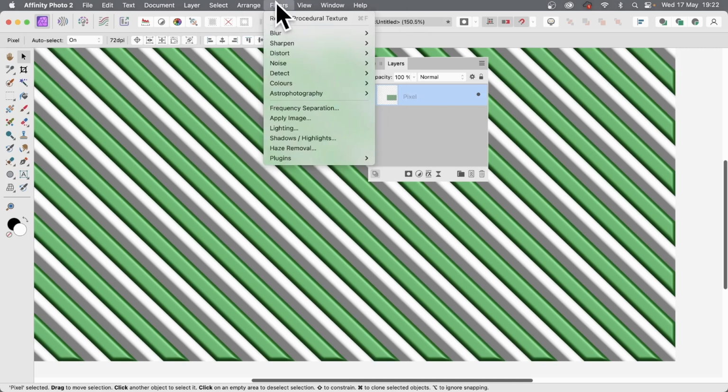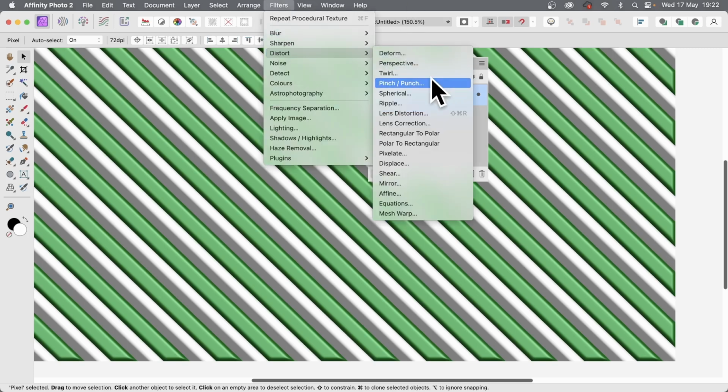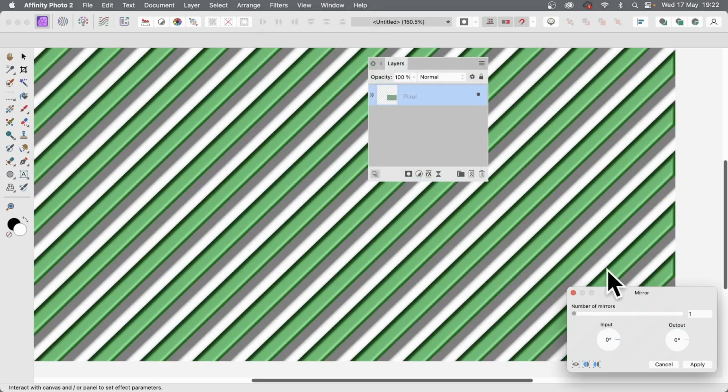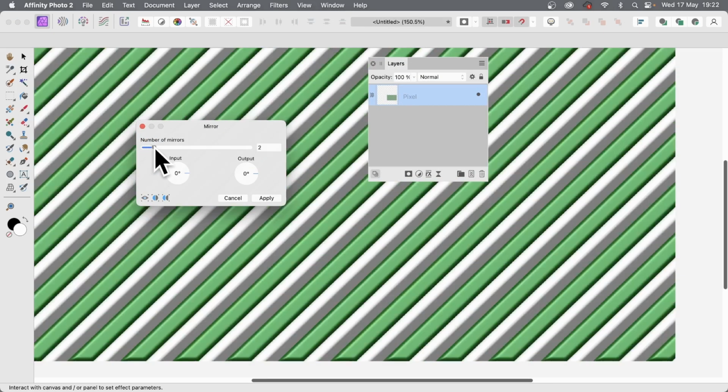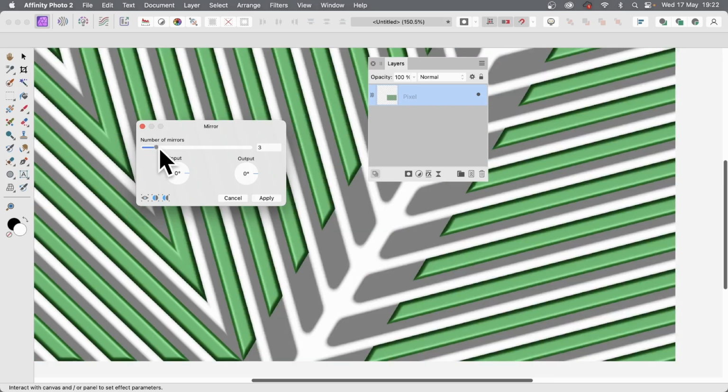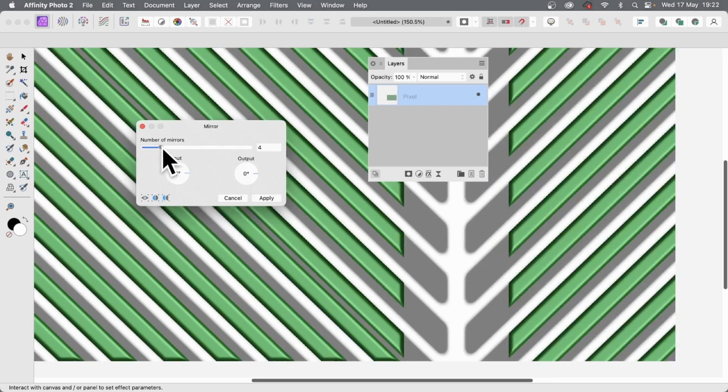And then you go to filters and maybe go to distort and go down to say mirror. So you can apply filters to this. So mirror. And now you can see it's going a different direction. So it's going the opposite because the number of mirrors is set to 1. Number of mirrors set to 2 or 3. Let's just go to 2 there. You can see it there. Then to 3. Then to 4.